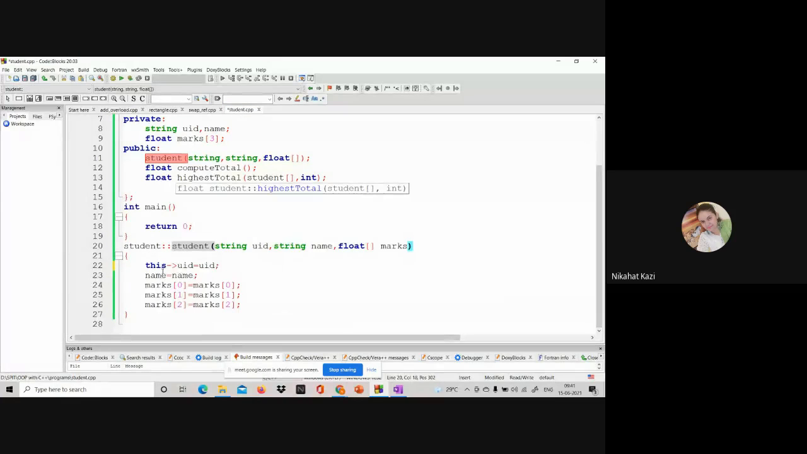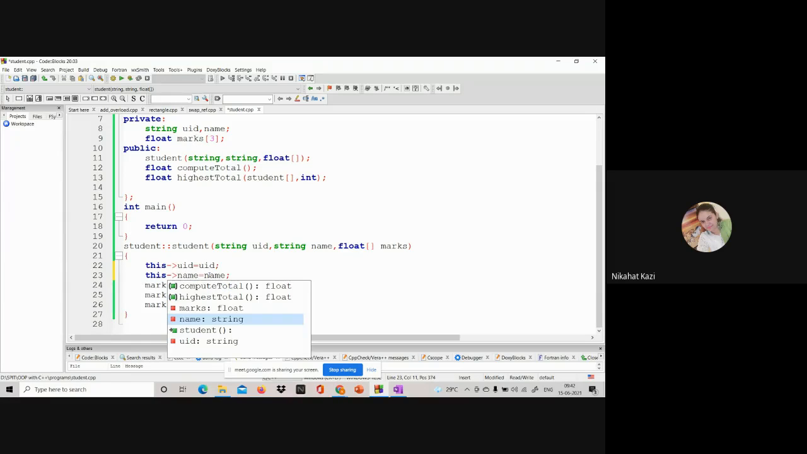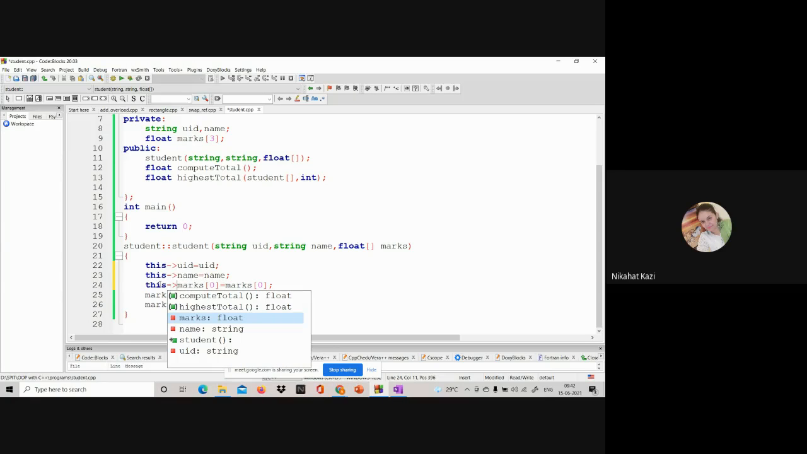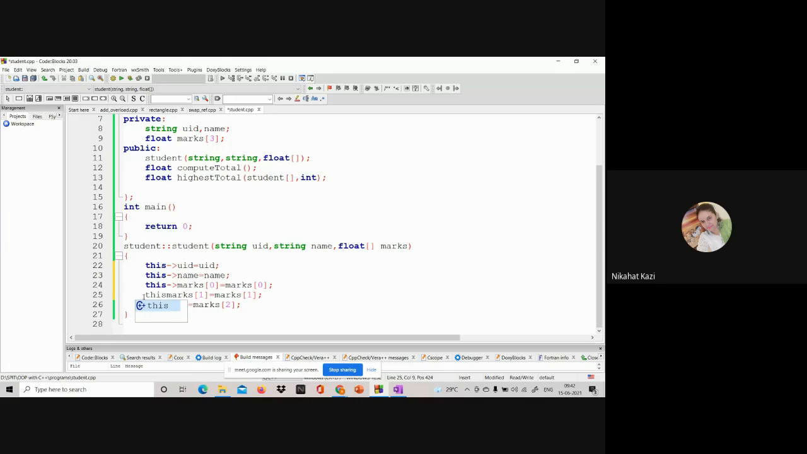So in this case, a student, whichever object you are looking at creating inside main, that is this. Okay. So this object's UID is equal to UID. This object's name is equal to name. This object's marks, and the arrow operator everyone knows. It's a pointer. This is a pointer. So you cannot use this dot. You have to use this arrow.